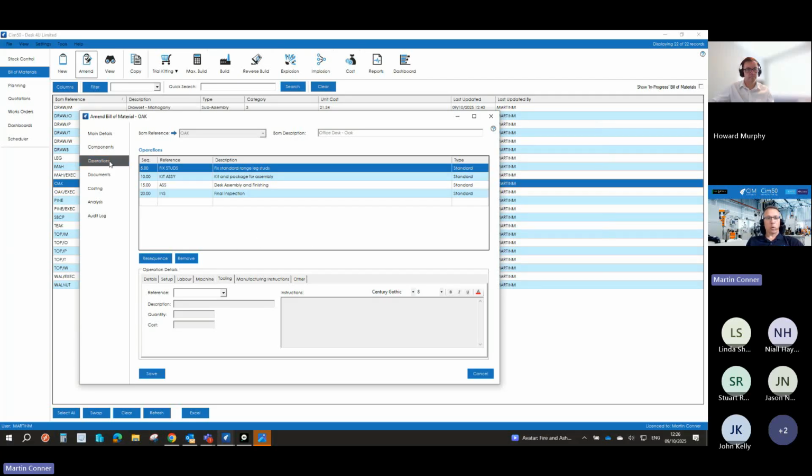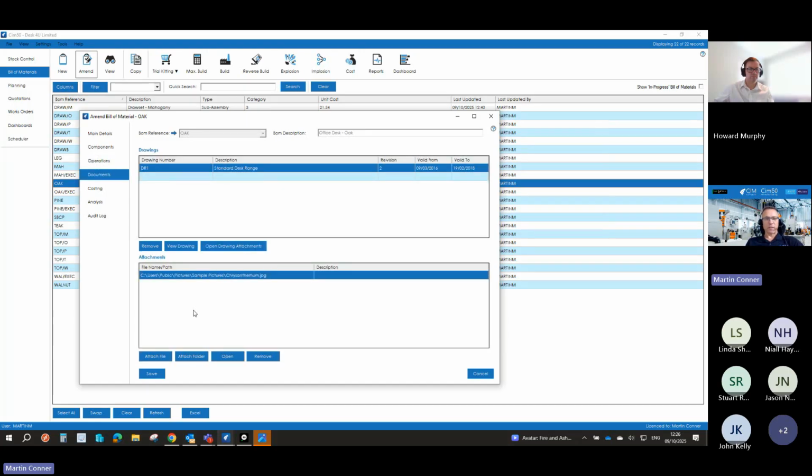All of those can be set up in registers. So once they're predefined up in the registers, you can then just draw those down into your bills of materials. So you're not having to reinvent the wheel every time you create a bill of material. You can attach documents and drawings to your bills of materials. They will flow through to works orders. So continuing that integration theme.